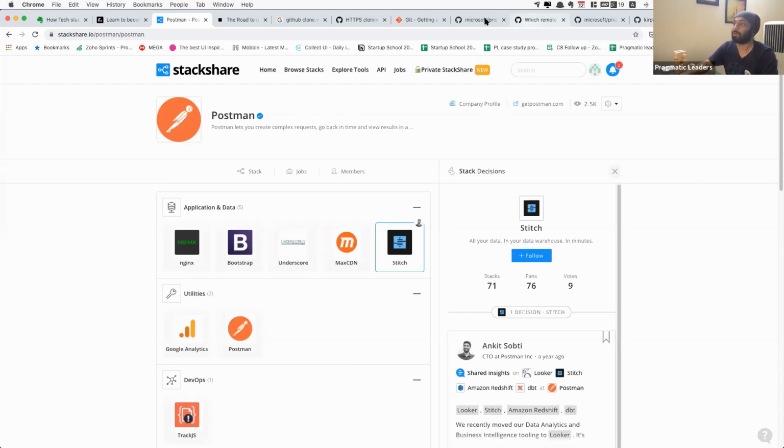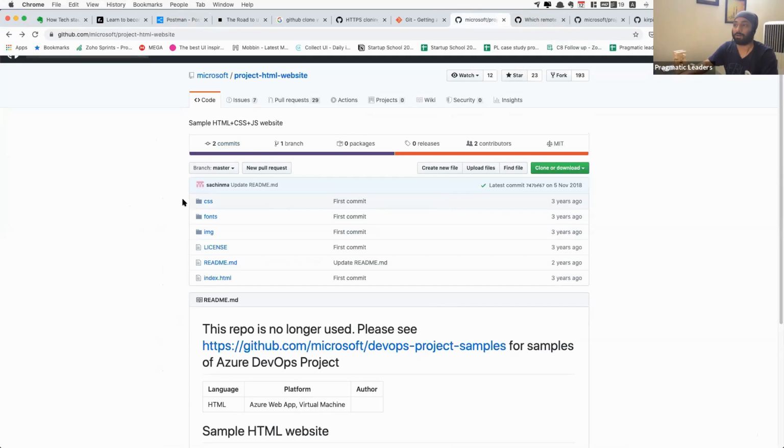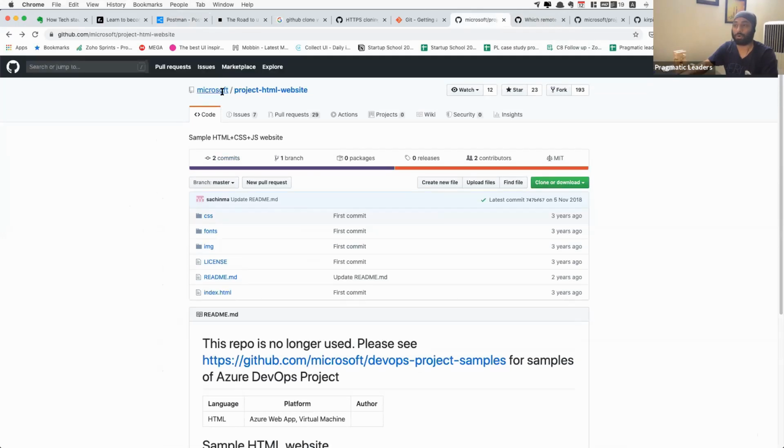So for example, here is a very simple project repo on GitHub, made by Microsoft. It's called Project HTML Website. It's a repo. What is a repo? For the time being, just imagine that it's an online folder, just like Google Docs. It's a folder in which some amount of code is available, which you can download and you can use. Okay, you might think, how crazy is that? Why would somebody put out code? But it is crazy. After all, Microsoft paid $7.5 billion for this.